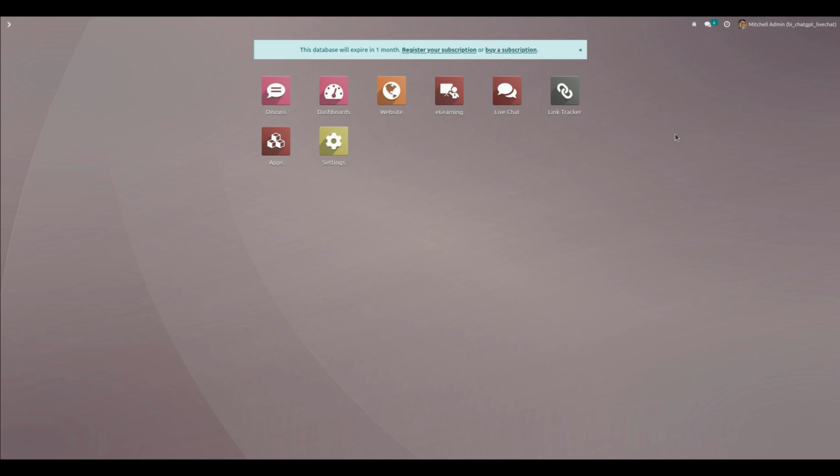ChatGPT Livechat integration is an app, a powerful tool that allows users to seamlessly integrate the advanced language processing capabilities of ChatGPT with the Livechat functionality of Odoo. With this app, you can enhance the customer service experience for your clients by providing quick and accurate responses to their inquiries and support tickets.